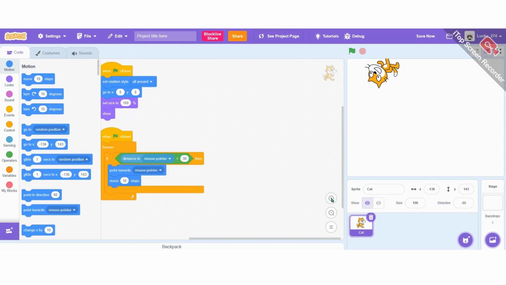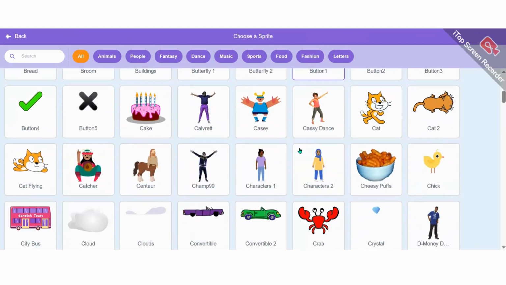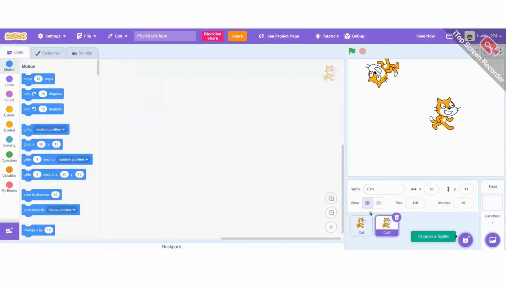Okay, now let's make the trail. Okay, so we need to make the trail like it's a separate sprite. Wait a second. Yeah, it's a separate sprite. I don't actually know how to do it on this sprite, but we're going to do two sprites. So I'm just going to choose a sprite, and let's say I'm just going to choose the same sprite. Actually, that's what I was thinking.